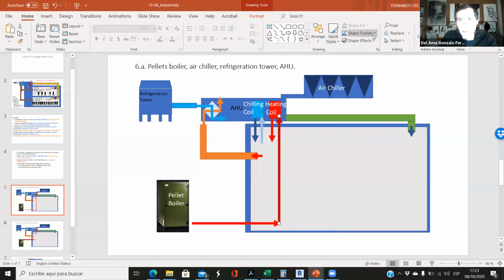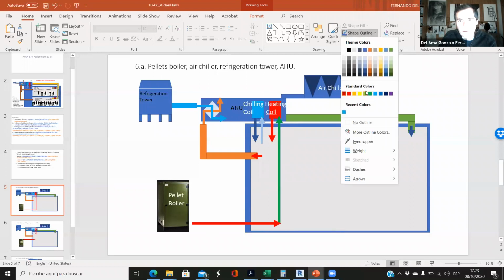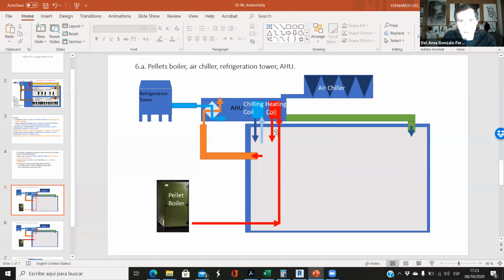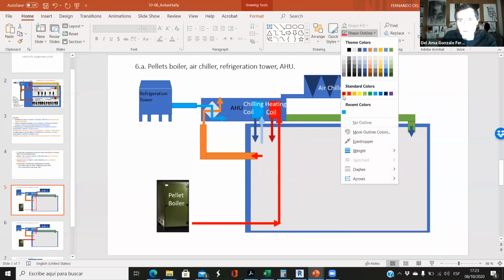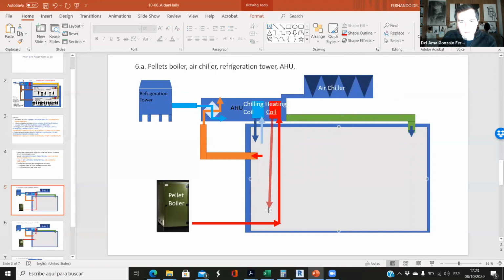Okay, and if we could have the same color, that would be better. And then this is a different color. Go this way. Out here. Okay.